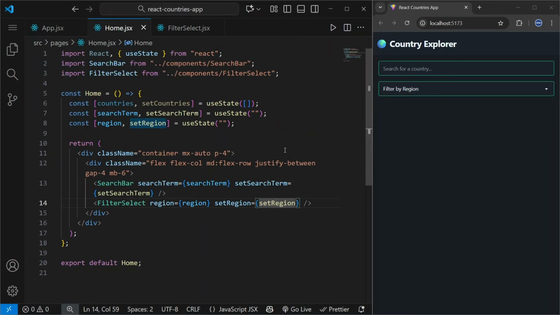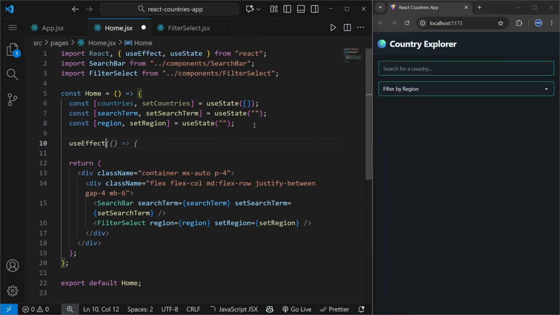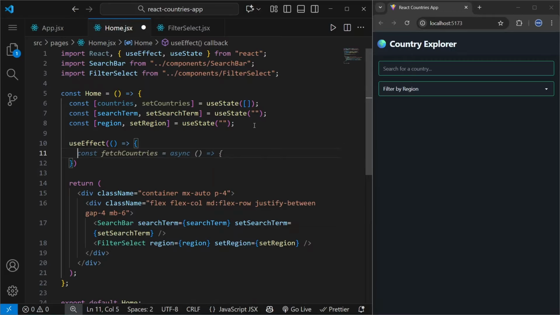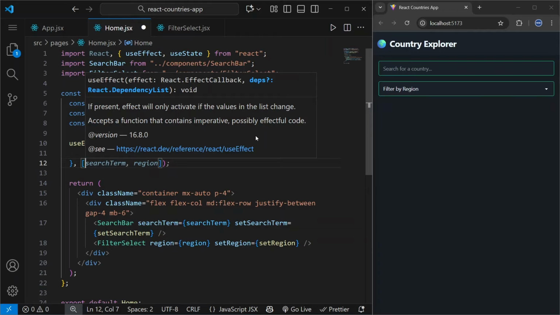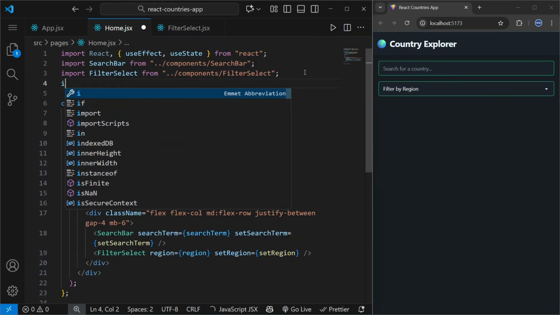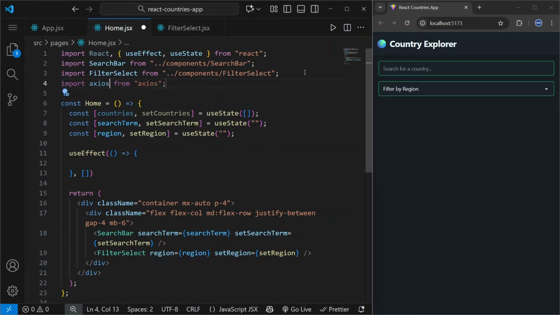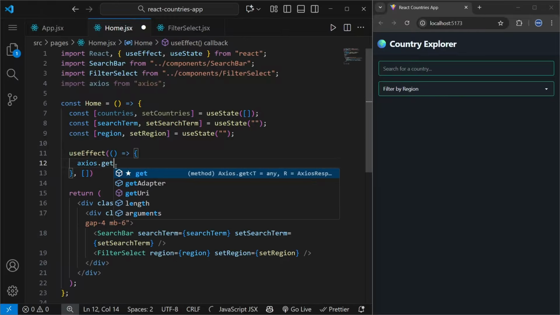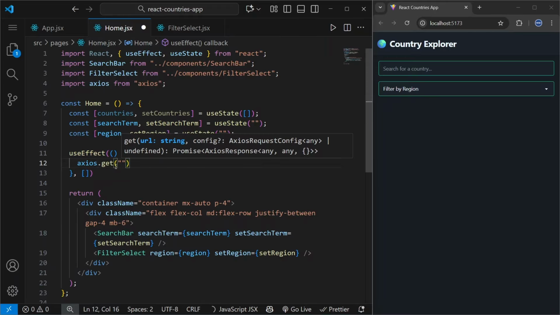So now inside home.jsx we can create useEffect hook, which will fetch all countries when component mounts. So for that, let's create useEffect hook. Okay, and when it comes to the dependency array, it should be empty because we want to fetch all countries when component just mounts. Okay, and here let's say that we want to use Axios, but first of all let's import Axios from Axios, which is an HTTP client for API requests. And now let's say Axios.get method, and here we need to provide our URL.